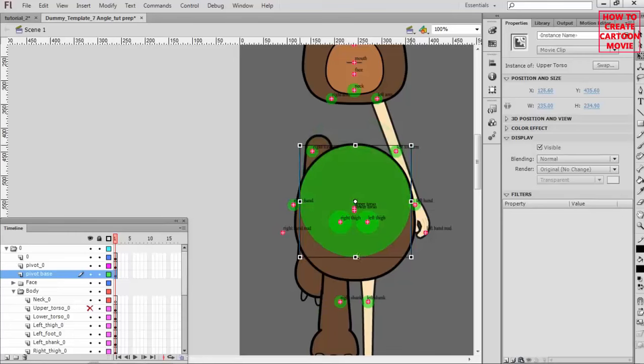Maybe we can stretch it out a little bit more this way as well. Bring that down a tiny bit. You just want to make sure that it's centered, and that's going to act as the pivot base for my upper torso. And you can see that there's a tiny little white dot in there, and that indicates the pivot base. Okay, so let's go ahead and select our upper torso.